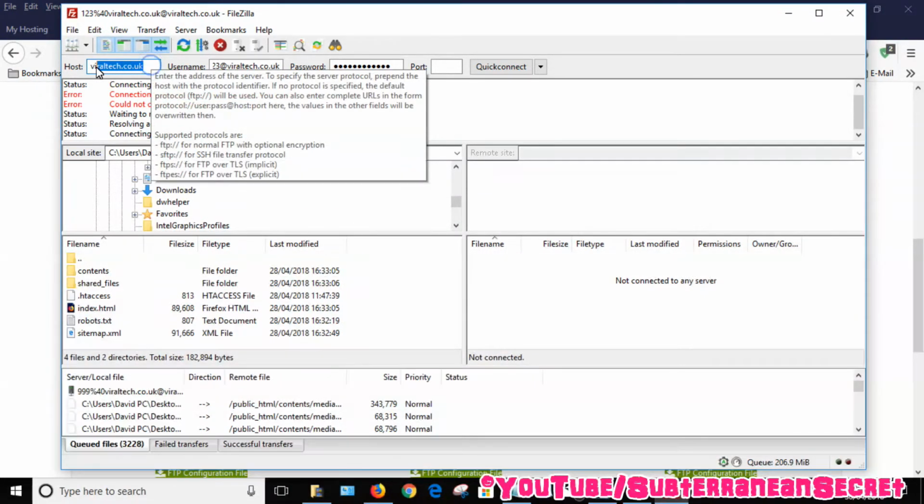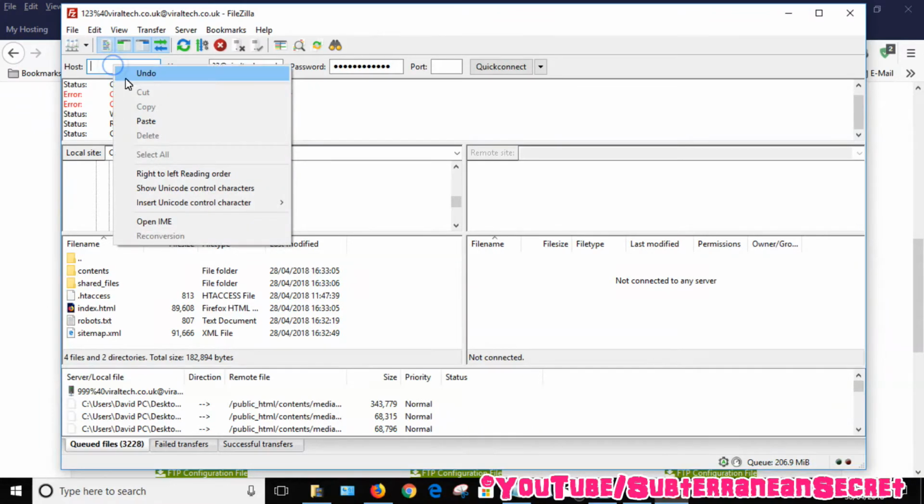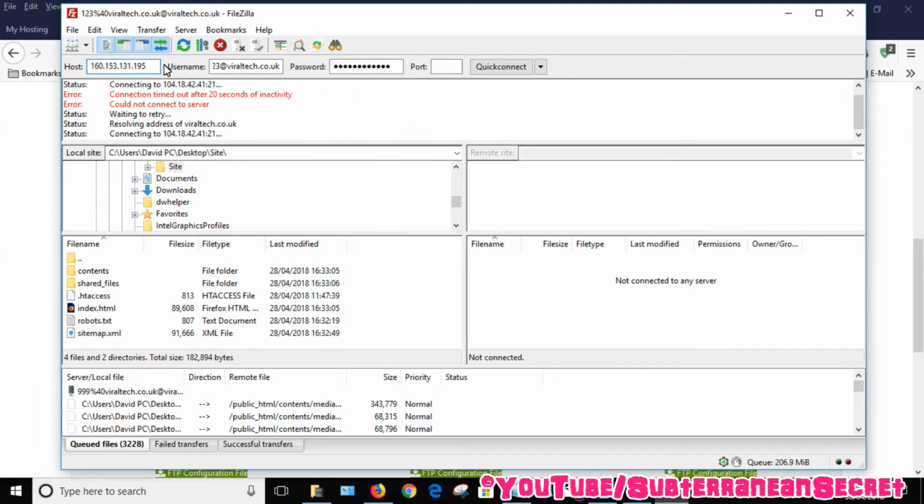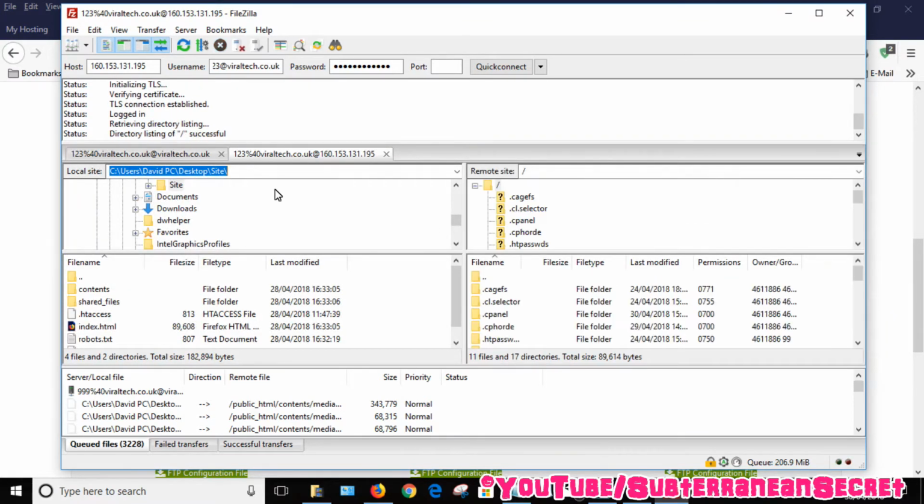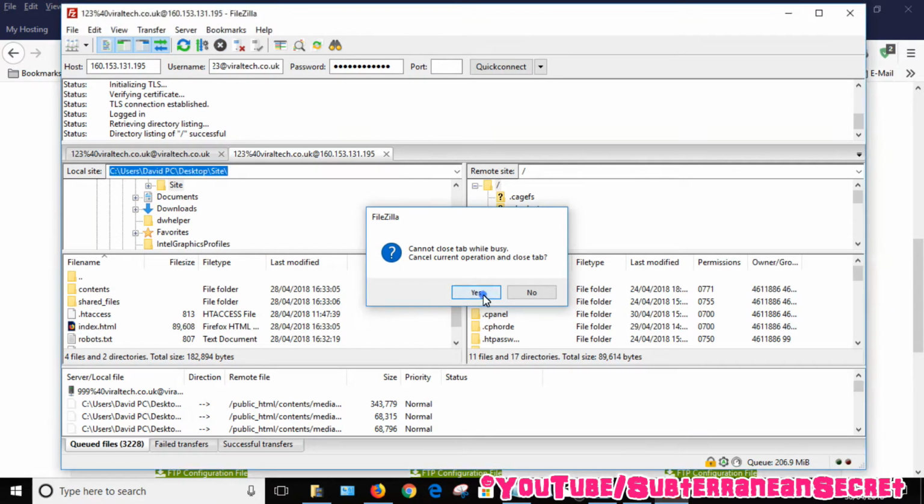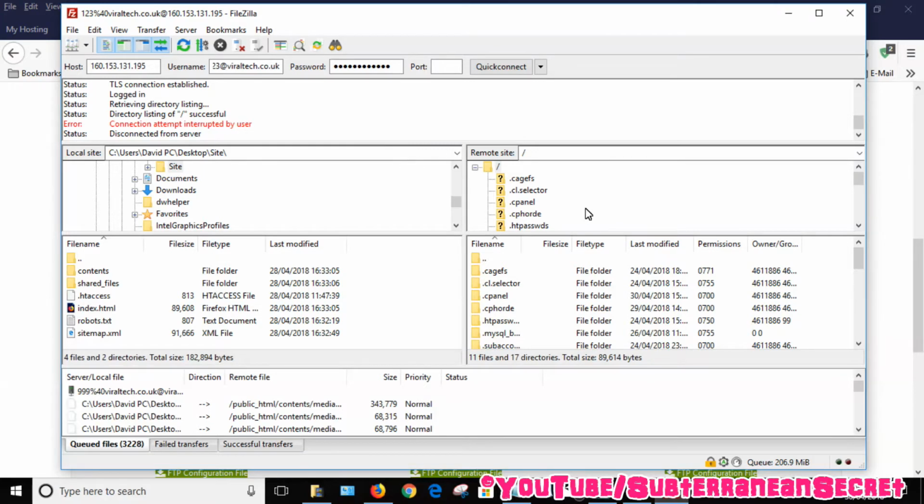But if I replace the host with my IP address, so if I just change that and click quick connect, you can now see, let's close that one, you can now see it's logged in. All my directories are listed.